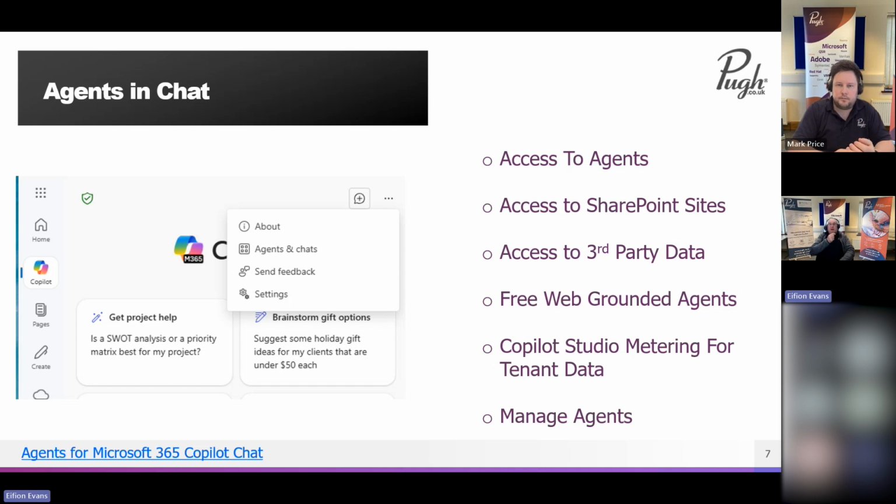The gotcha here now is that these are going to be paid for. So if you're using agents and referencing SharePoint data, you will have to pay for this on basically a pay-as-you-go basis. I'll go into how you do that in a couple of slides. But what you basically need is Copilot Studio and message packs, and then use of those agents will use up your message packs.